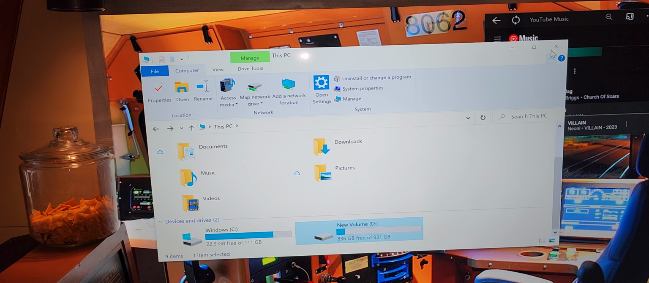But yeah, you're spending quite a bit of money on a computer if you're going to get a computer for something like this.